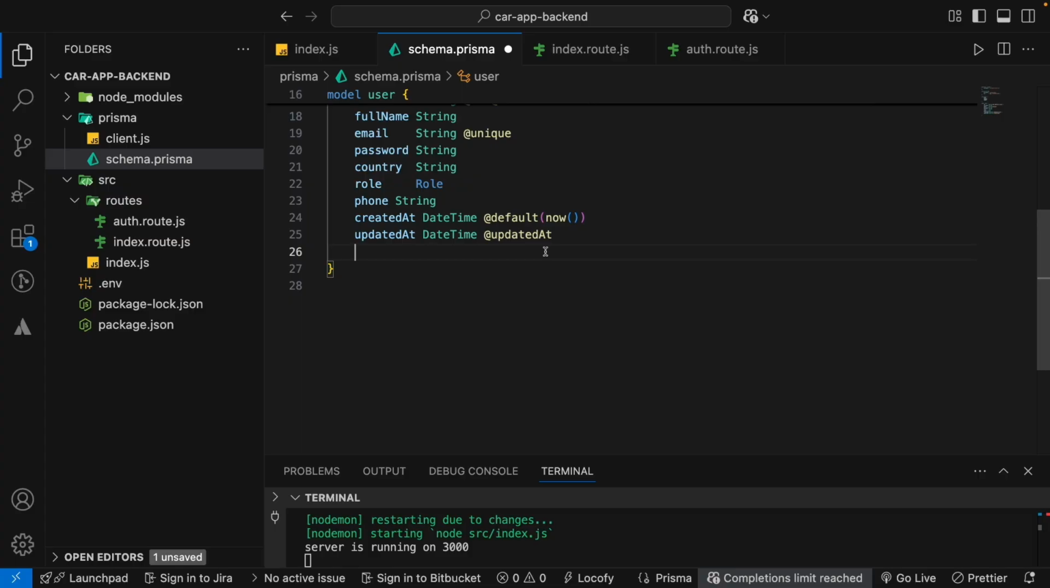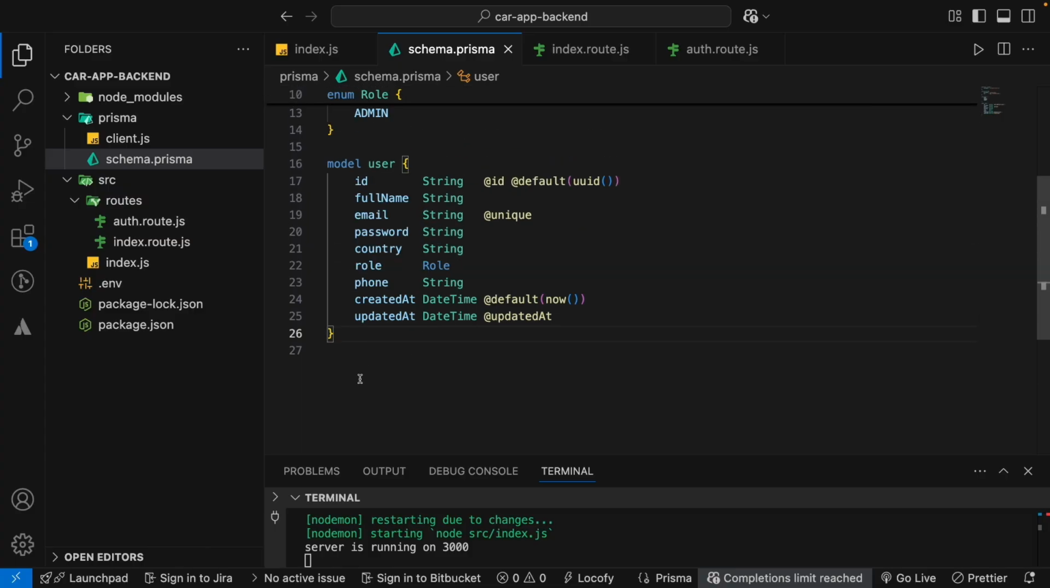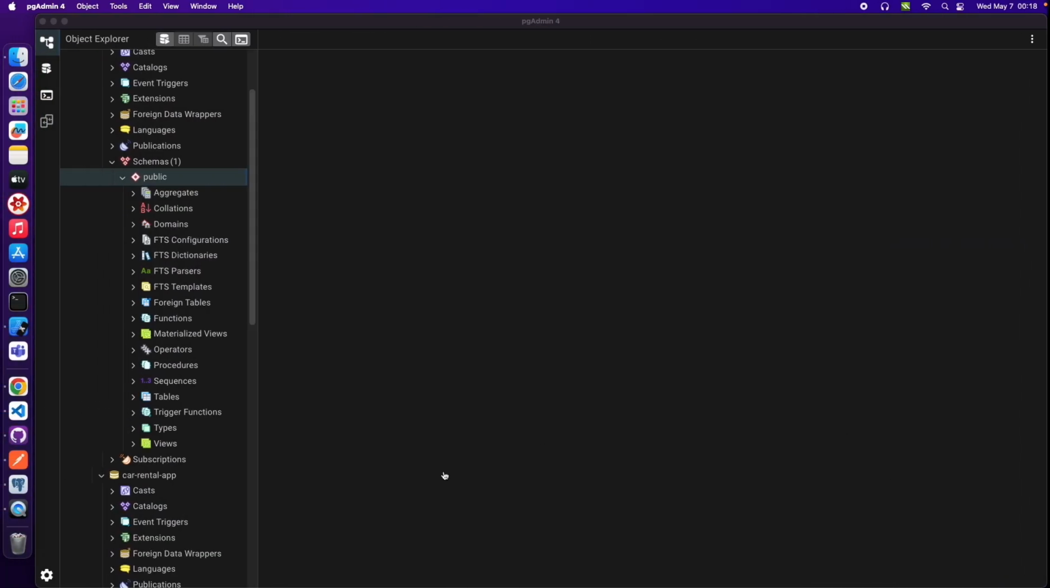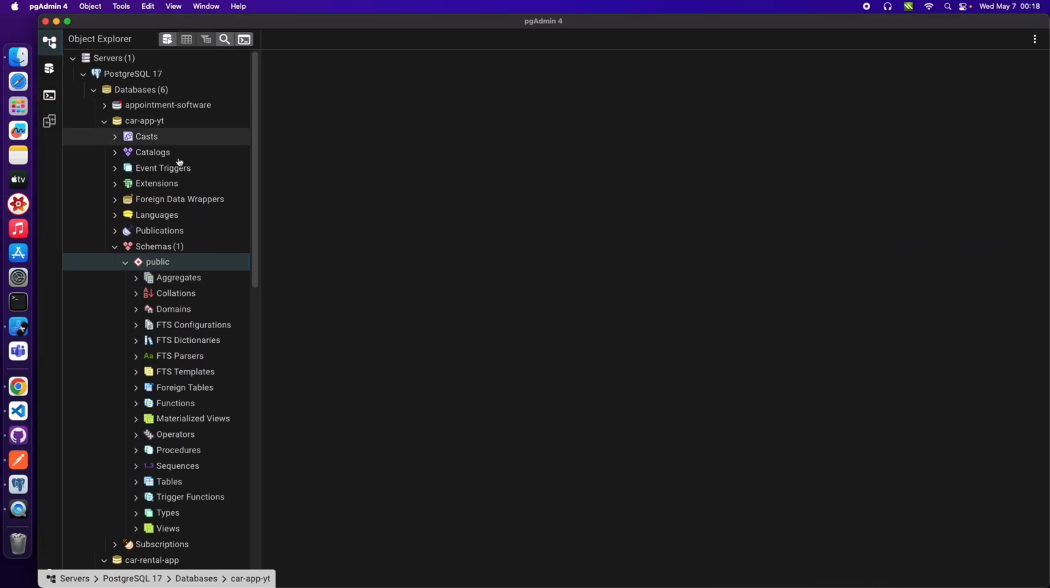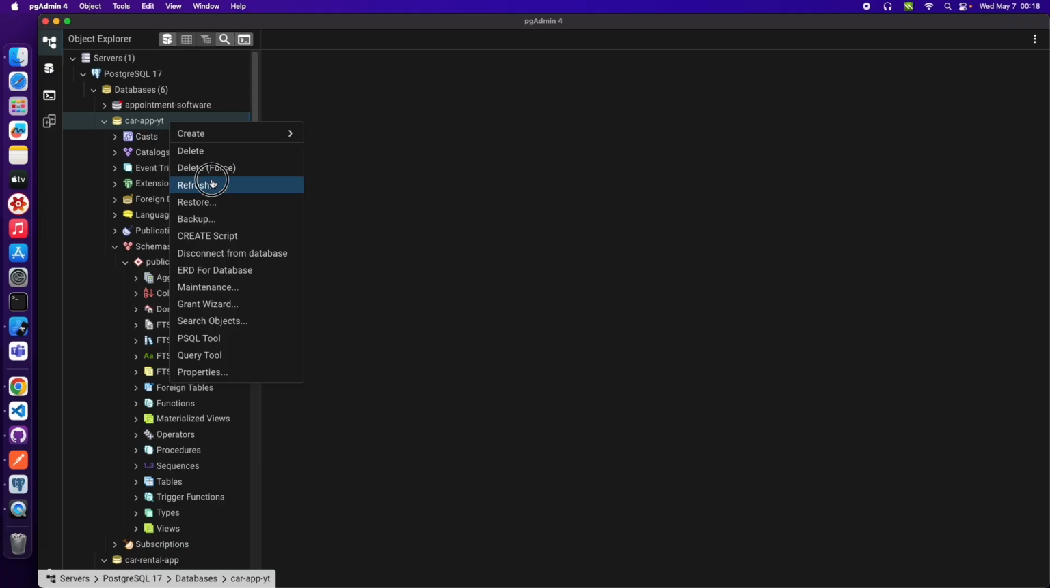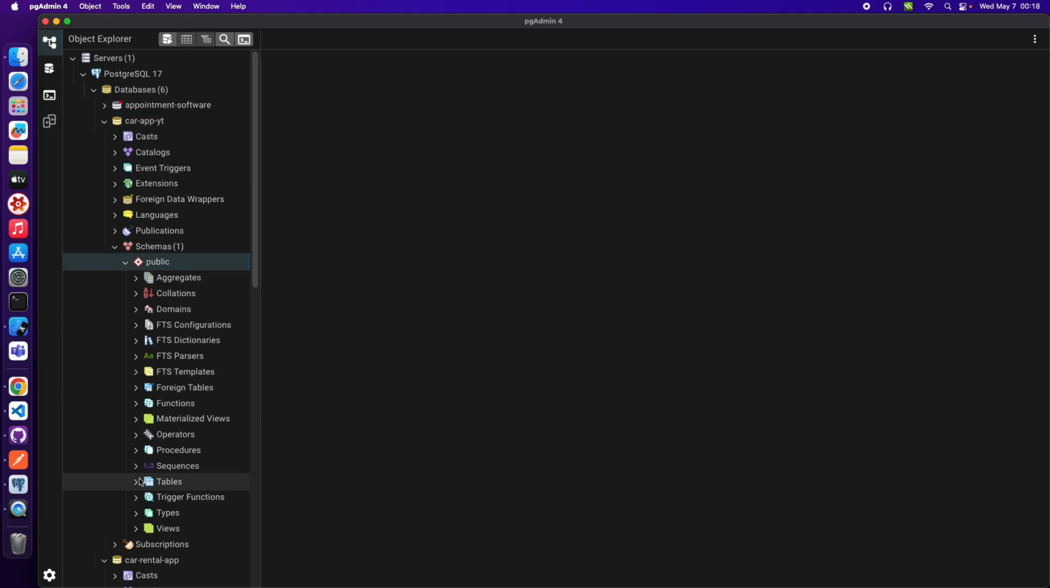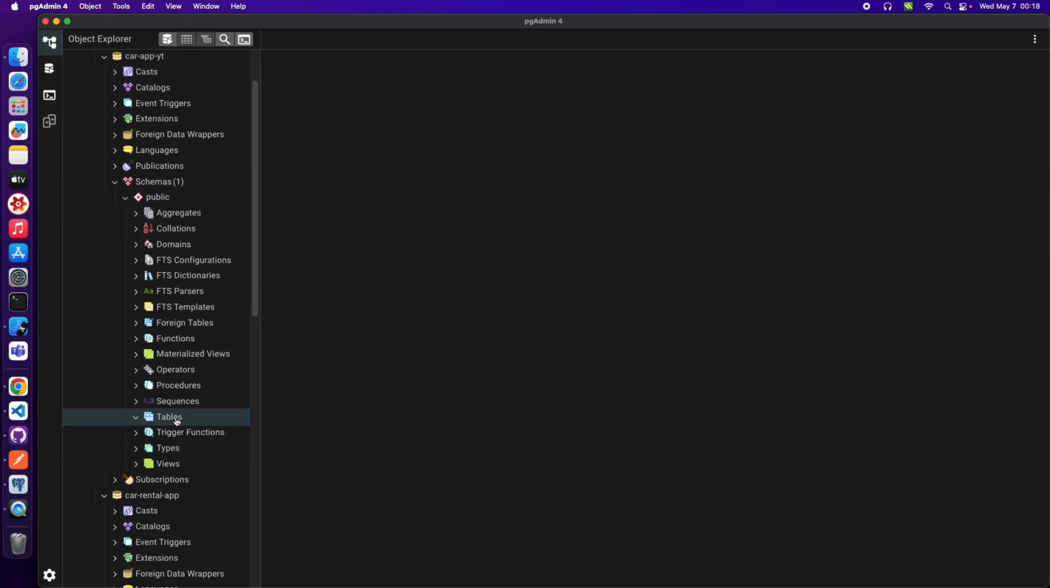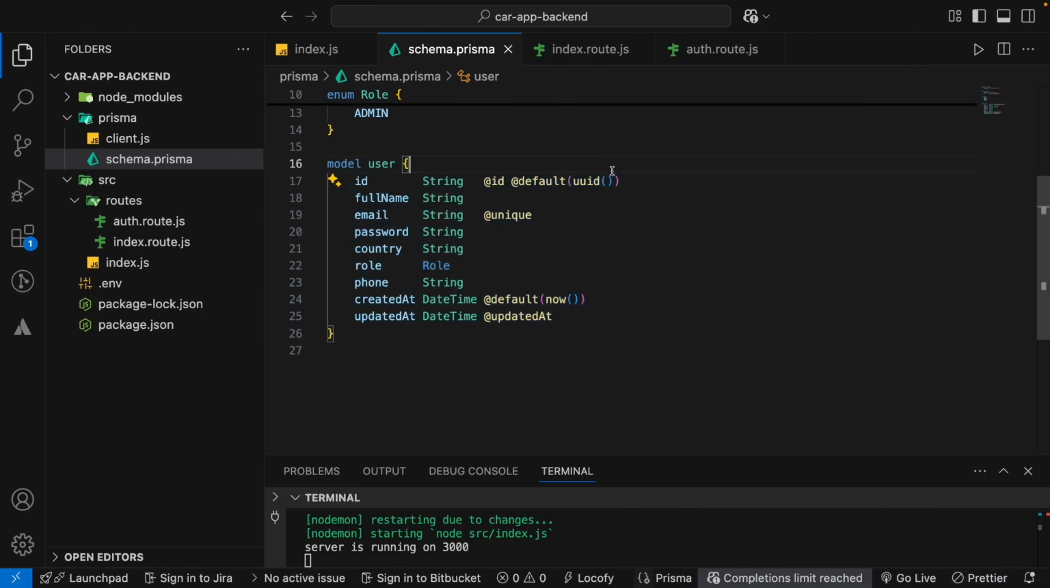So yeah, that's it. In order to sign in and sign up, we need to have this particular table inside the database. As you know, we have created one model of a user, so we need these fields in the table. Let me show you the Postgres table. This is my Postgres database, car-app-youtube. Let me refresh it and show you the tables. There are no tables, right? So let's run the migration now.